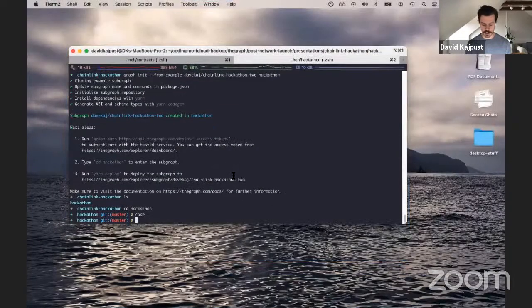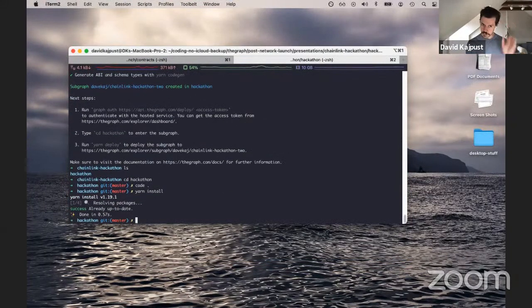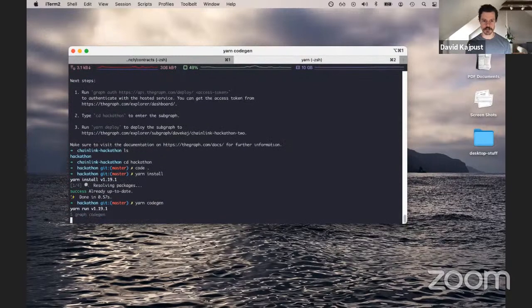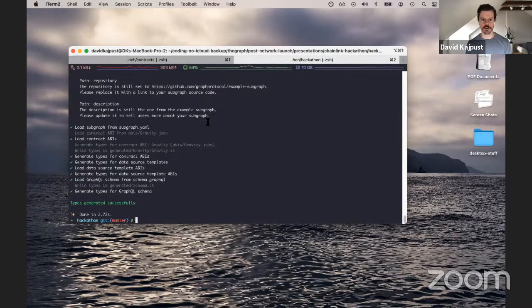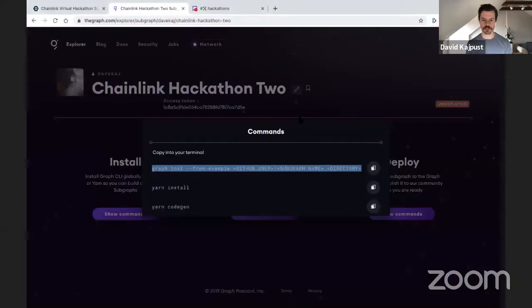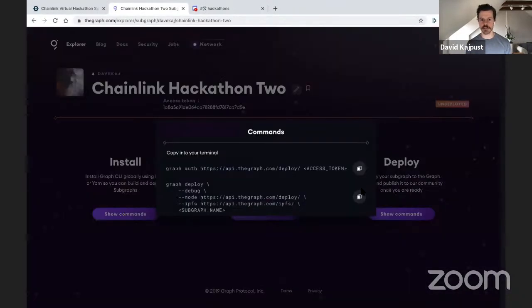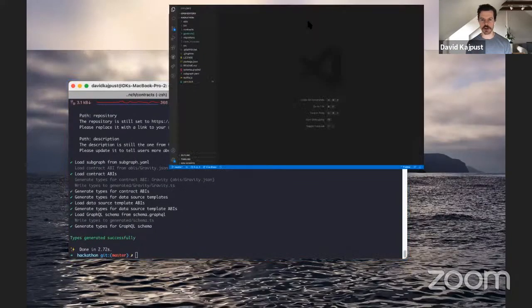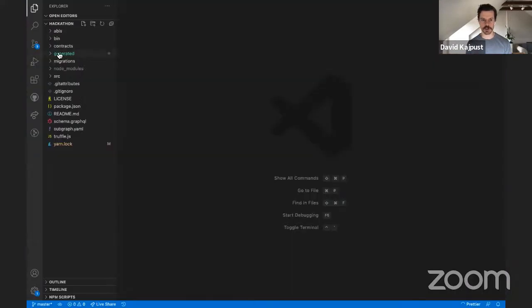So that's actually really easy to do. Perfect. Yarn codegen. Perfect. And then the last command is to deploy, and we'll do that after I look at the smart contract code here and all the subgraph code.